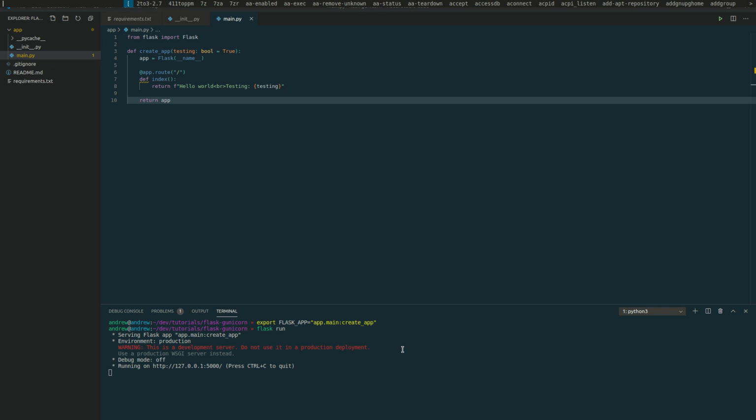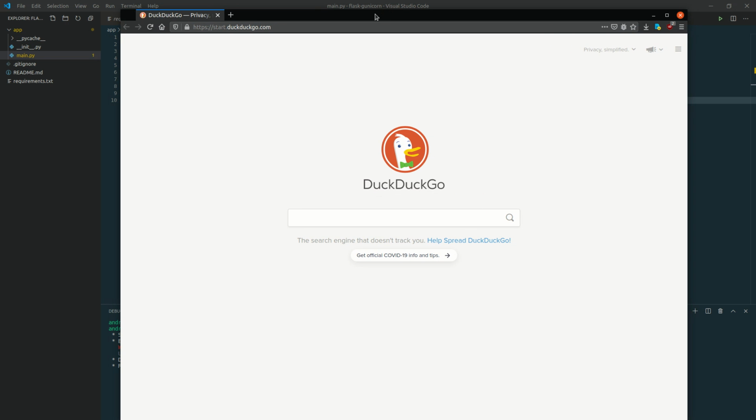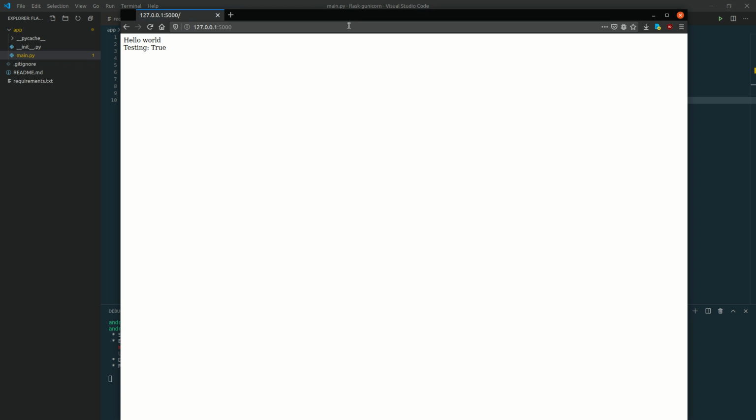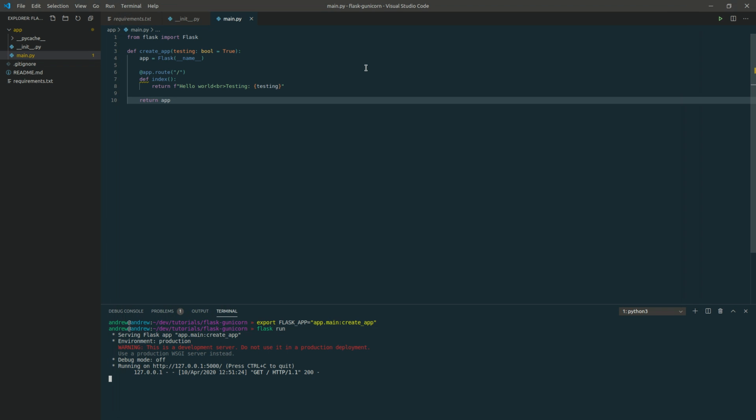So let's go look at this server now. There it is. Okay. And that's at localhost 5000. Okay, and you see it says hello world with the testing flag set to true. So one of the things with Gunicorn is I'm able to actually run this create_app with the variables that I want. So if I wanted to run this create_app with testing false, I can pass that right into Gunicorn.